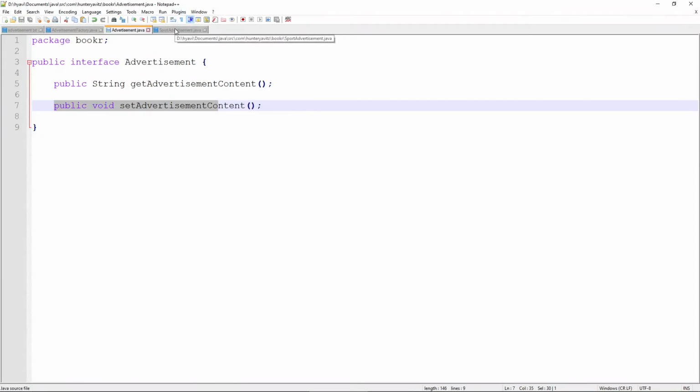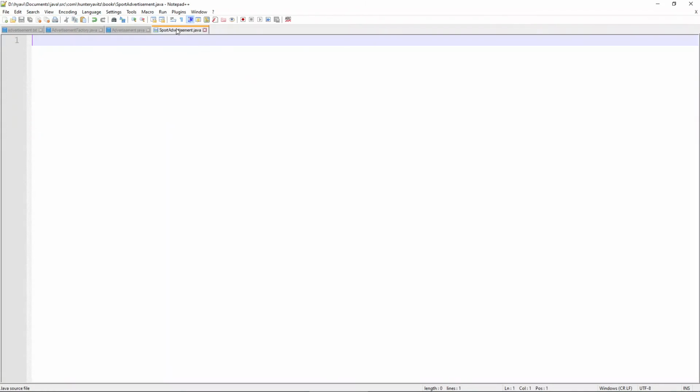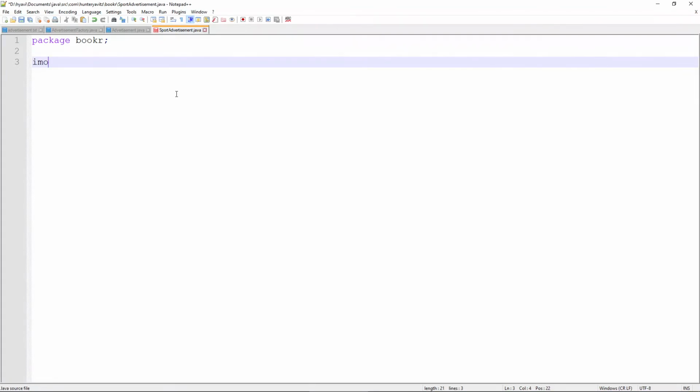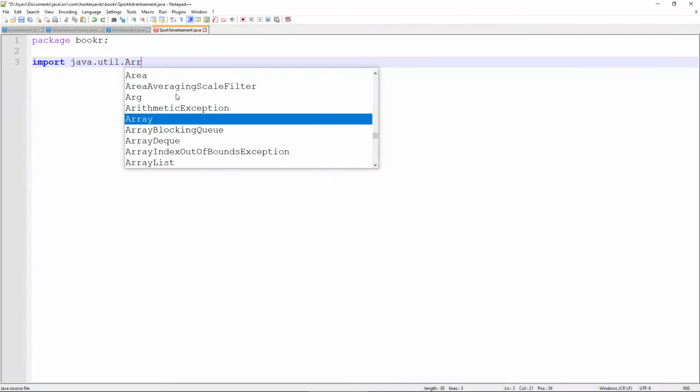We can jump in here to the example that I have provided, which is going to be the first advertisement class that we're going to write, called the sports advertisement. And so sports advertisement is going to inherit, or it's going to implement, the advertisement interface. So first we need to make sure that it's part of the Booker package, so we're going to declare that right there. We're going to make a brief import because we're going to be making use of an array list, and the array list is an object in the collections, which is part of the java.util. So we'll import java.util.ArrayList right there.